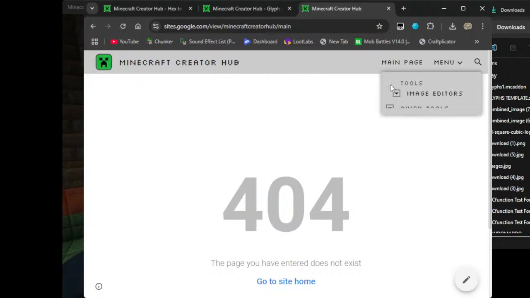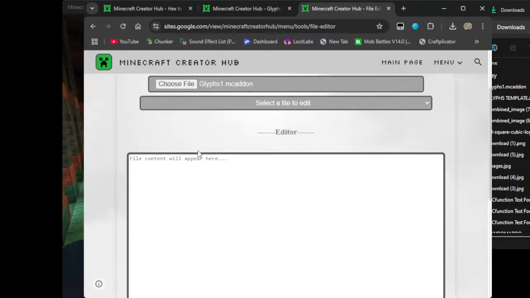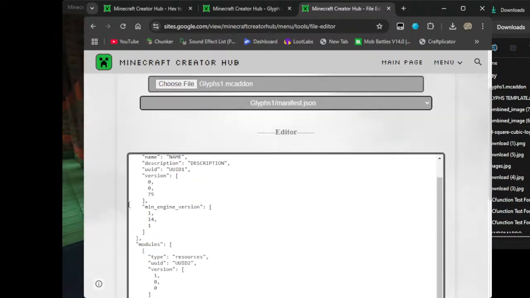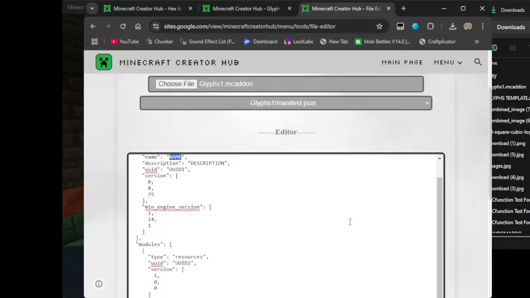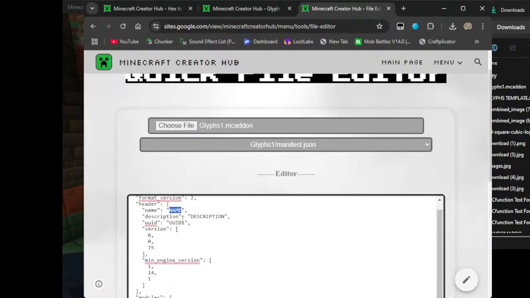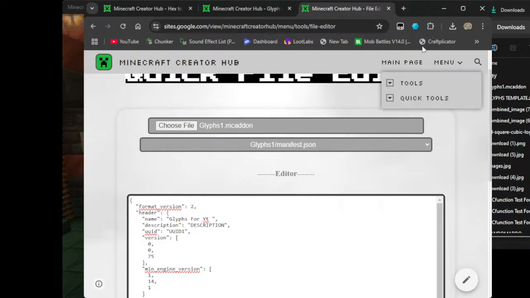Minecraft Creator Hub, File Editor. There, choose the file, import, and now I'm going to select the manifest.json right there. Epic. Now, here I can put the add-on name. Actually, never mind. What I can do here is put glyph for YouTube test. I'm just gonna leave that. Description, I'm just gonna leave it just as description.